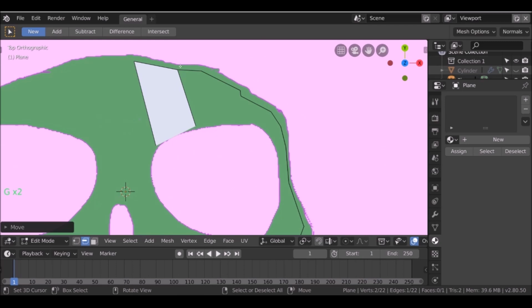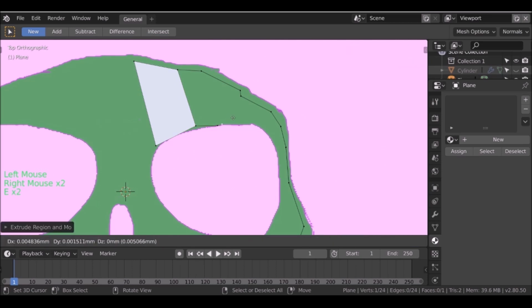So it depends on how you want to do it. I mean, that's one way, or you could just go like this, or you could go to vertex select mode like this and just extrude this round.